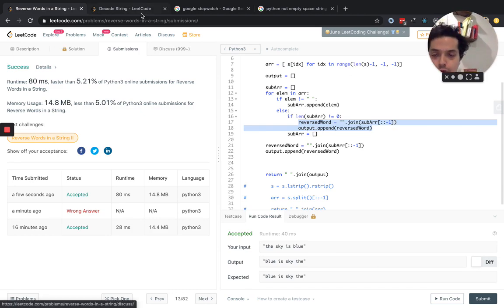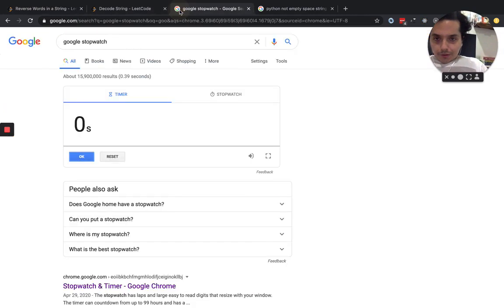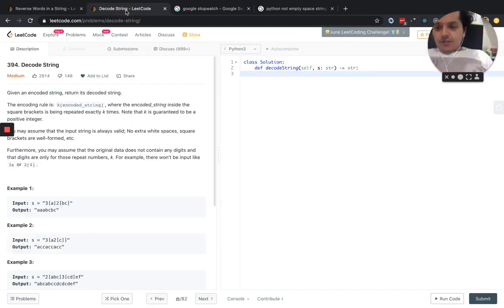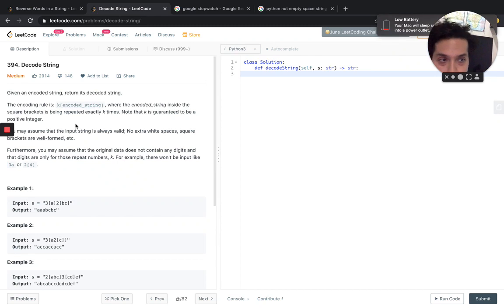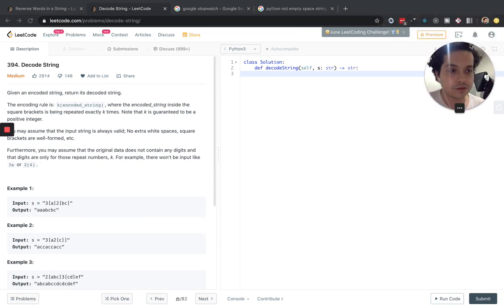So let's go into the decode string problem. So 17.5 minutes. Let's go get it. So decode string. Okay, so given an encoded string, return its decoded string, and the coding rule is k[encoded_string]. Oops, let me plug this in. This one right here. Okay.